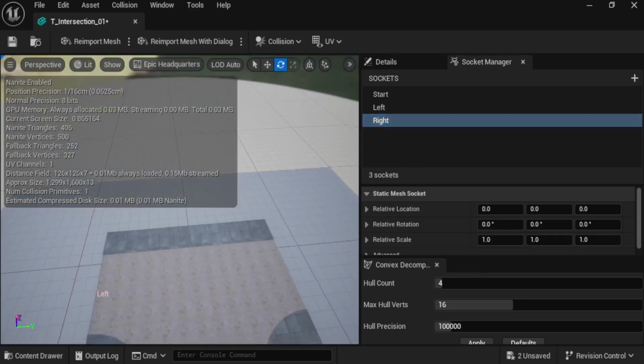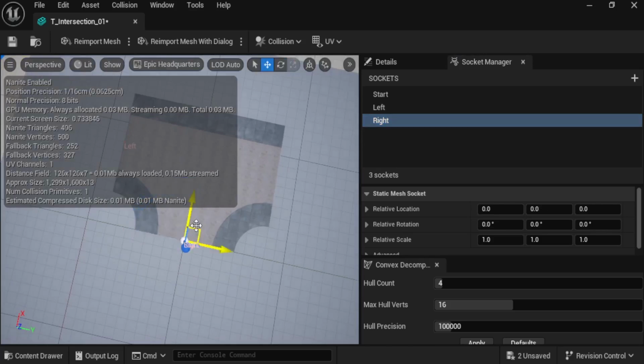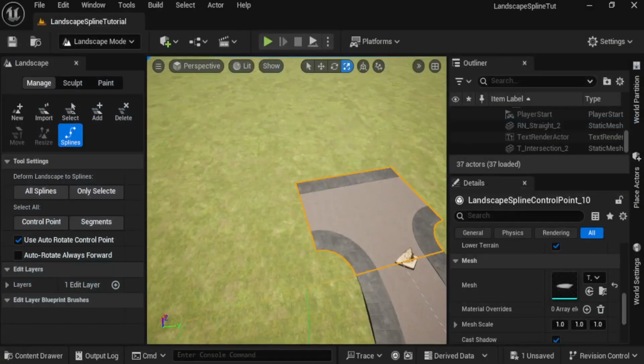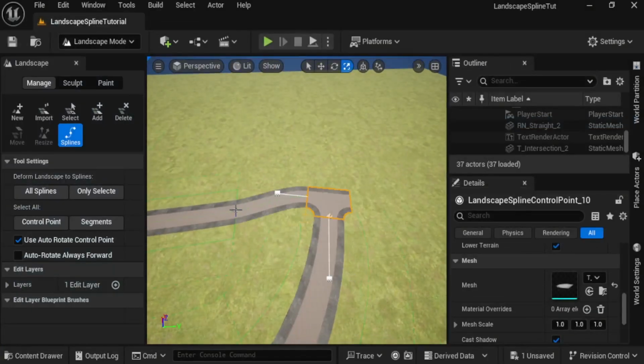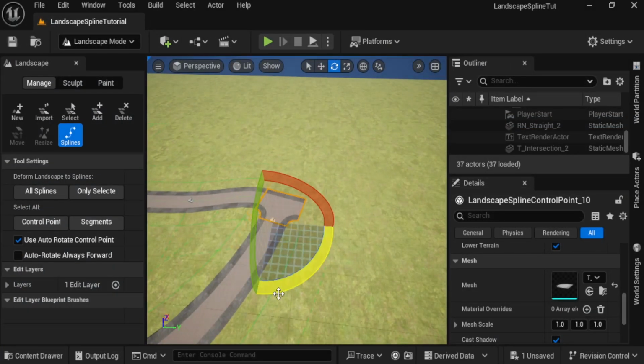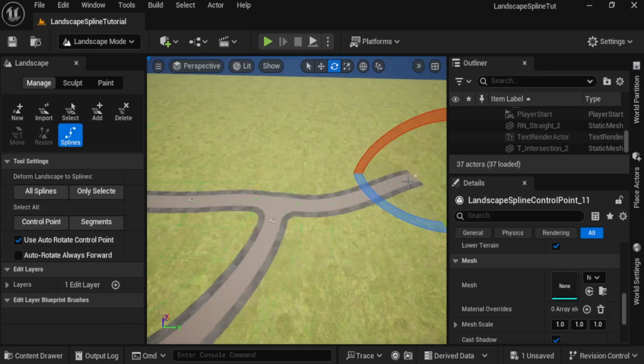And I'm going to get the right one. I'm going to drag it out. And I'm going to rotate this one 90 degrees. Now I'm going to save and close. And you'll see that when I click off here, it will work perfectly. And if I click off this way, it'll work perfectly. So I can rotate the whole intersection.